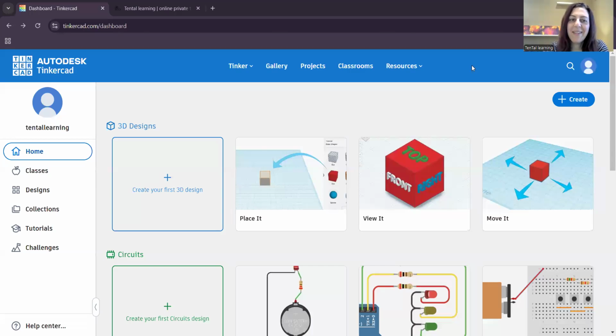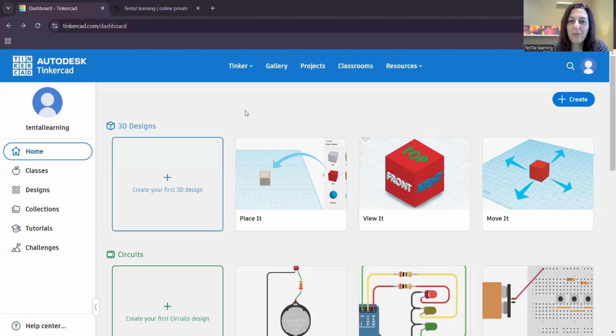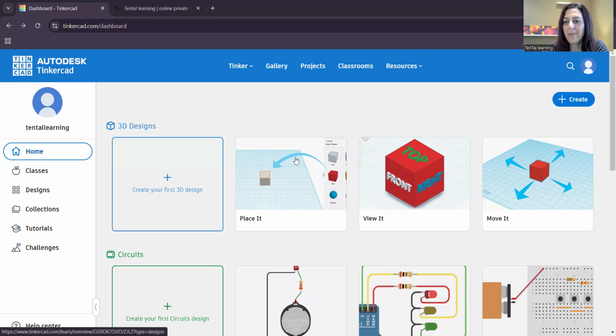Hi everyone. So I'm gonna show you how to start modeling in Tinkercad. So the first thing we want to do is to go to this website, tinkercad.com, and create an account. When you create the account, the first thing you will see is this page. So this shows I have not made anything yet.